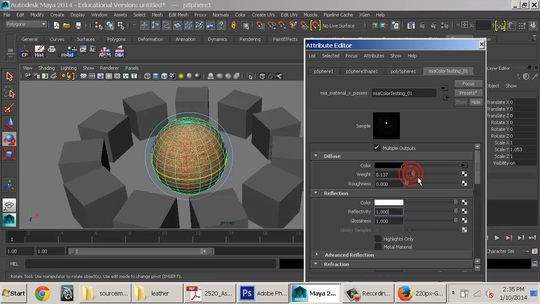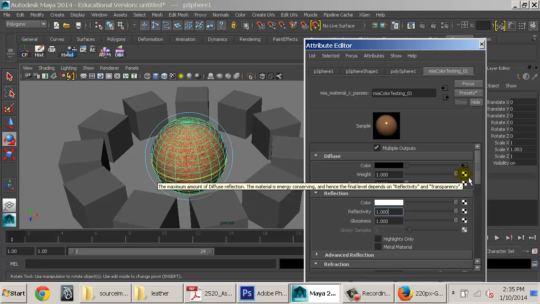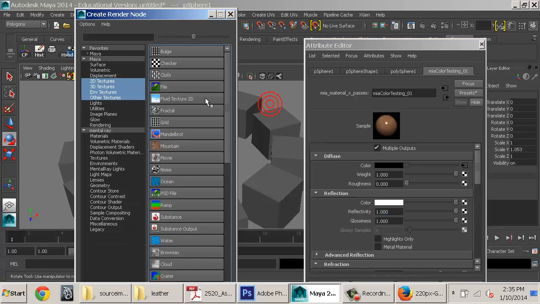But here, we may want certain areas to have a little bit more color, a little bit more reflection. So that's why we have a map here. You typically don't just slide this down. Sometimes you do, but usually you'll take this and map something to it. You'll connect something here, and because it's a weighted object, a 0 to 1, we don't need to pump in a gamma correct.